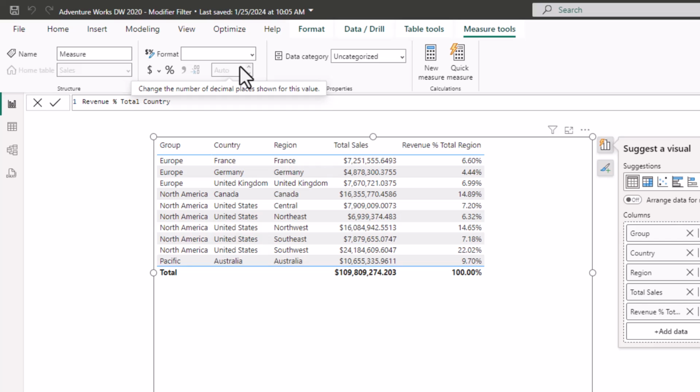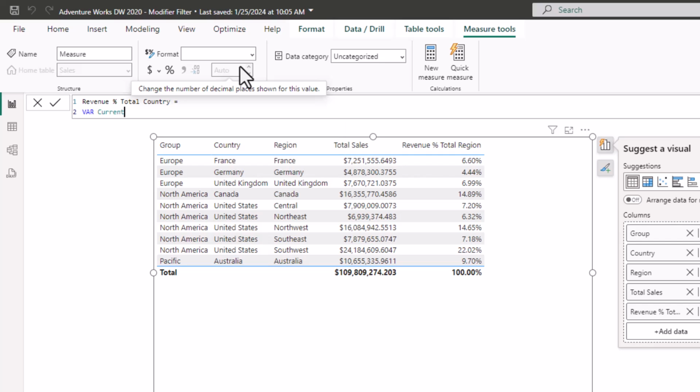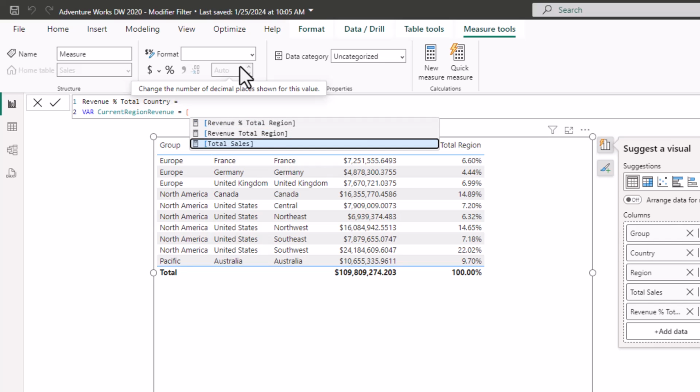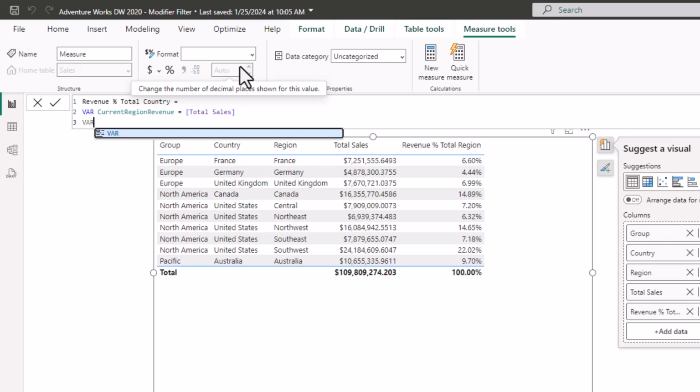And you'll see a subtle but definite notice on this one, how it works inside the variables. So the first thing we're going to do is create a variable. We're going to call it current region revenue. And when you use your left bracket, we're going to use total sales. Then we're going to hit Shift Enter to create a new line. We're going to create the second variable, which is going to be called total country revenue.